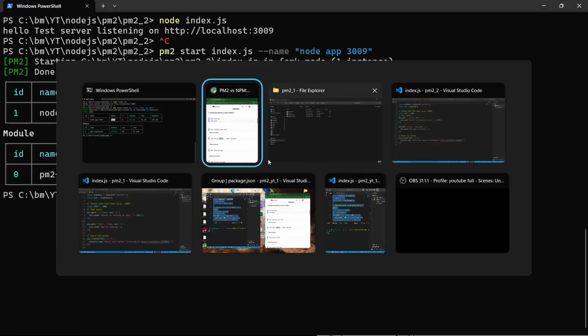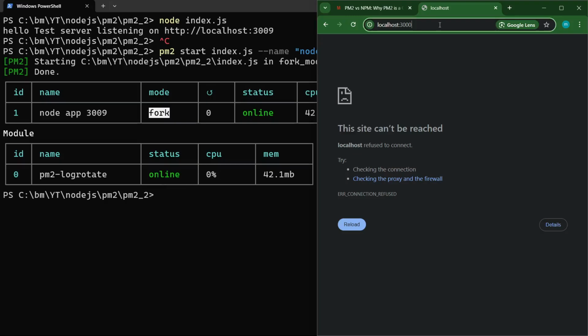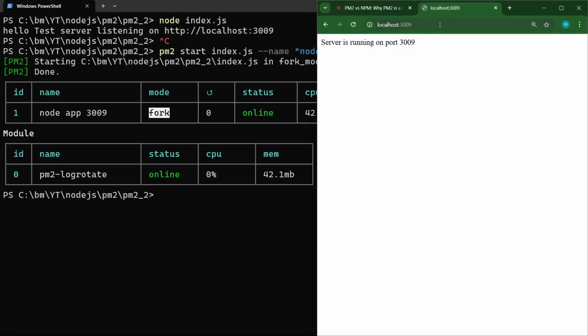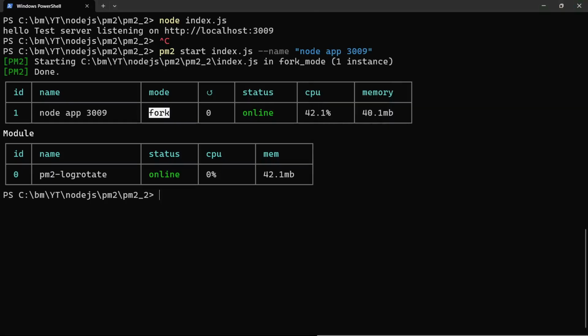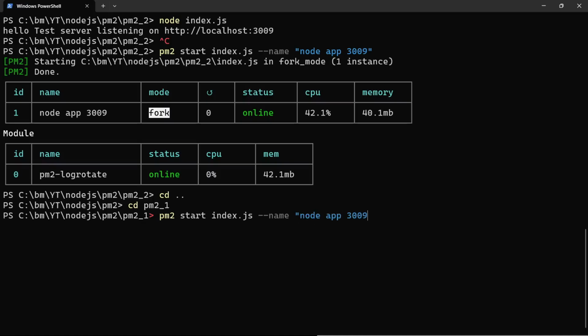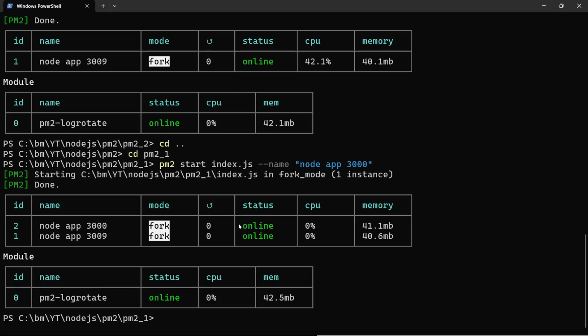Okay, so now this time if I run 3009, you can see it is running, it is up. Now I change my folder to PM2_1, another Node.js application having port 3000. So here again, pm2 start index.js --name, and let me name it node app 3000. As soon as I enter, you can see now we have two instances.